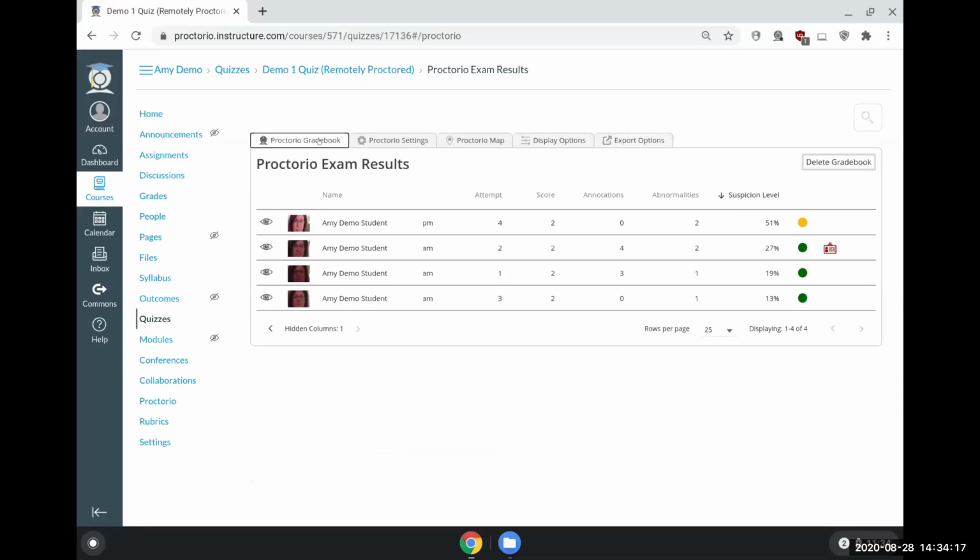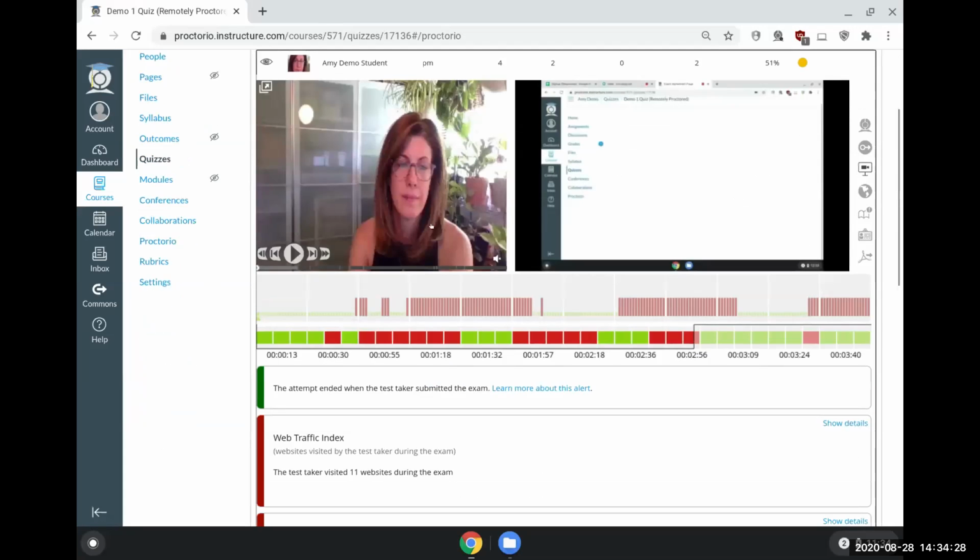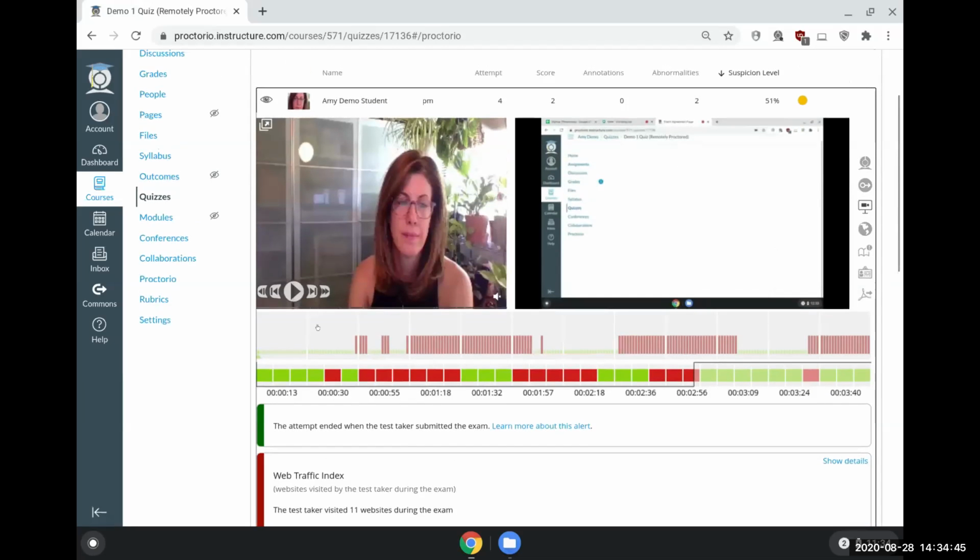Now let's go back to the gradebook and click into an individual attempt. If you just select that line, it will load all the recording options that were selected for the exam settings. This first screen is always going to be the video recording, and it will have the audio as well if you had that selected. This secondary screen is going to default to the screen recording if you had that selected.